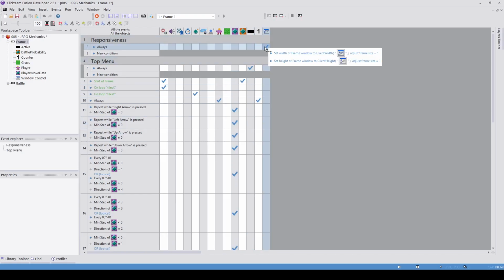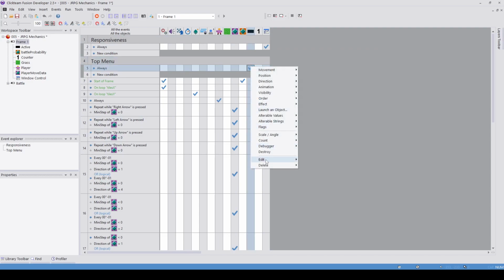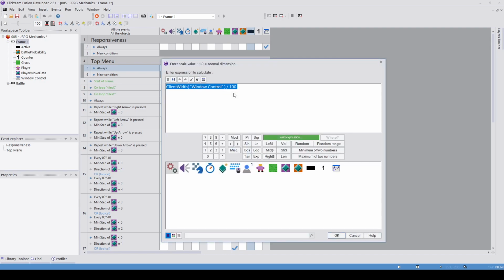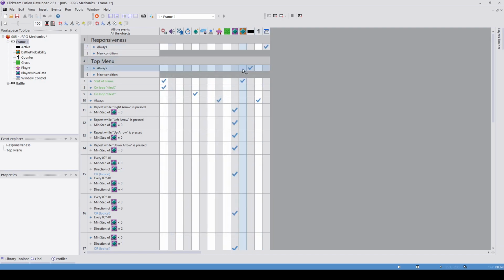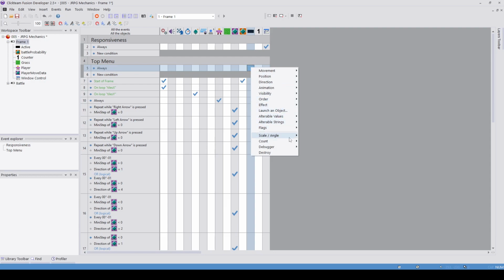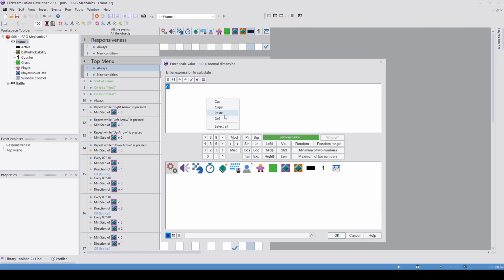And I'm an idiot because I've done the Y scale. Every time, eh? Right, let's copy that and let's start again with the X scale. So that's the problem with doing these in the morning.